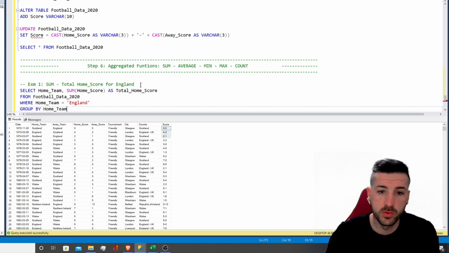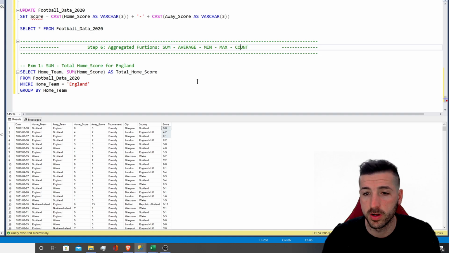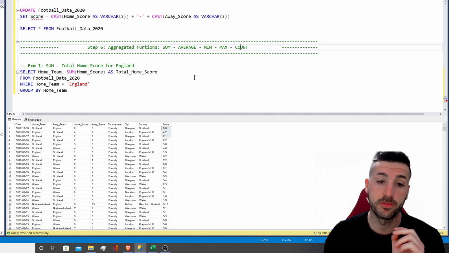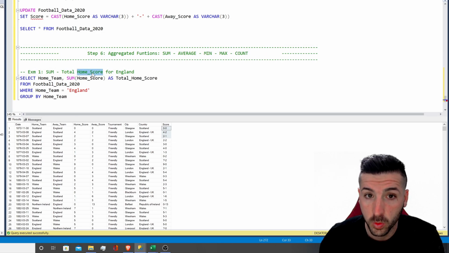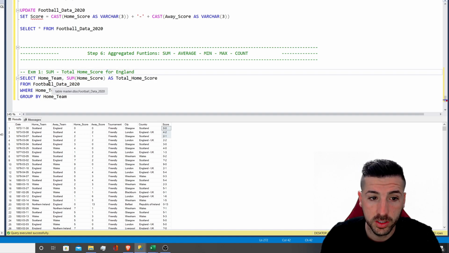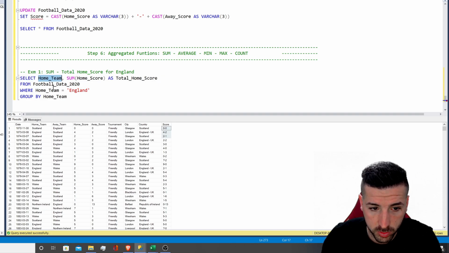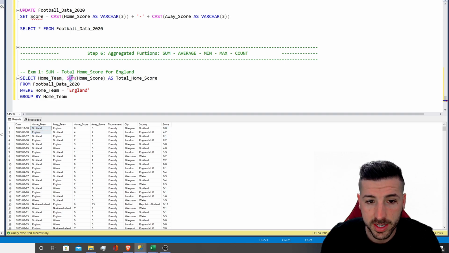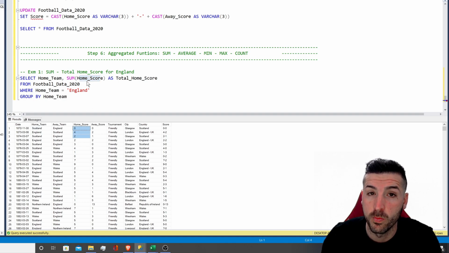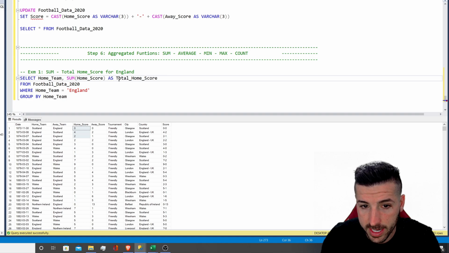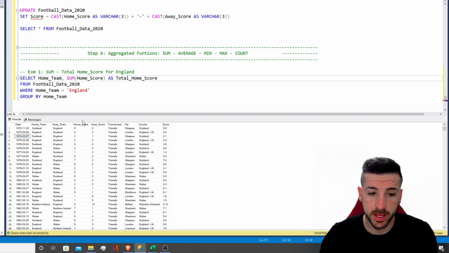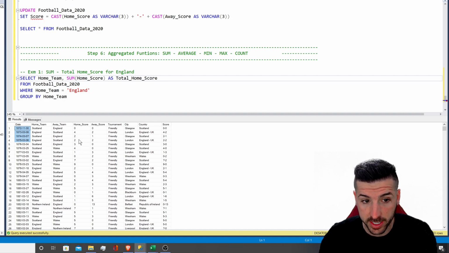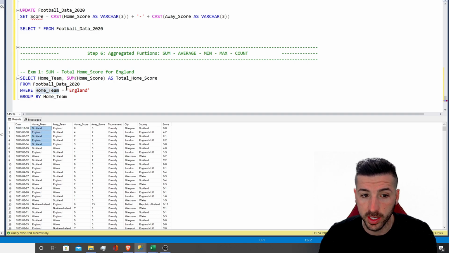So this is when we need to use sum, average, mean, max, or count, or any other calculations. The first example we have now is that we want to see the total home score goals for England. In order to do this now, we need to say select the home team, which is our home team, sum the home score because we need the home goals, and I'm going to name this as total home score, because now we are not actually going to have the home score by date. We are going to have the sum of all these dates where the home team equals England.